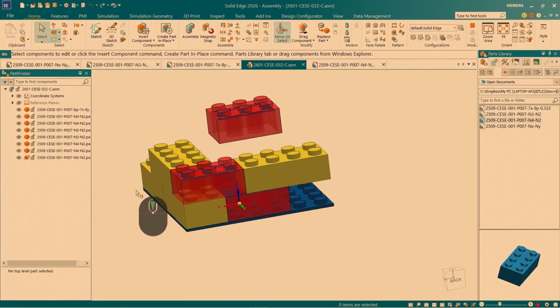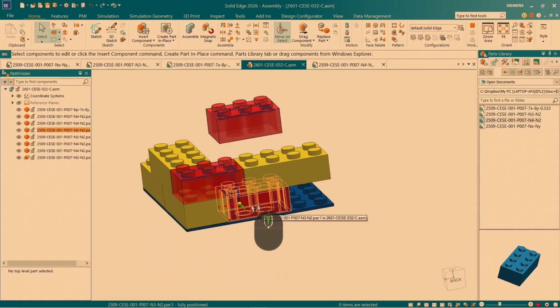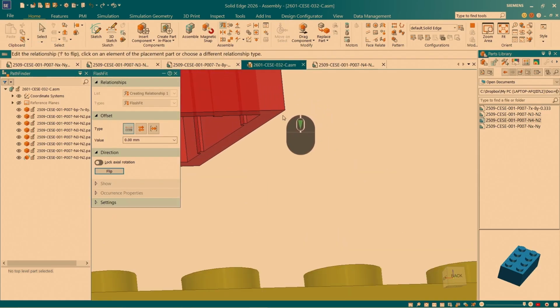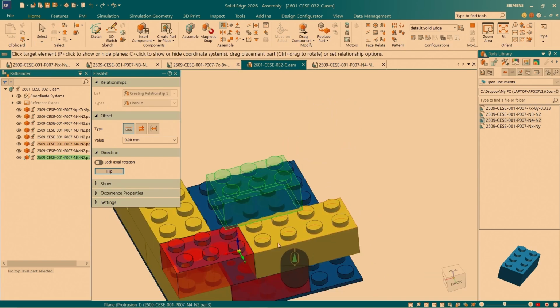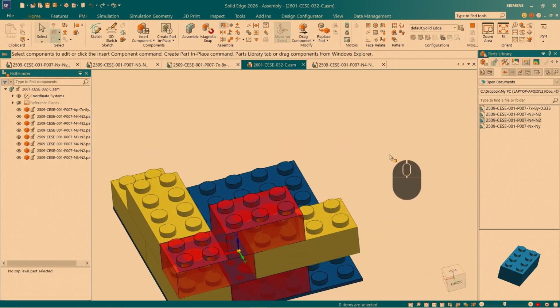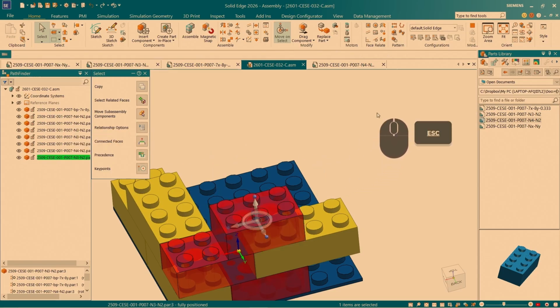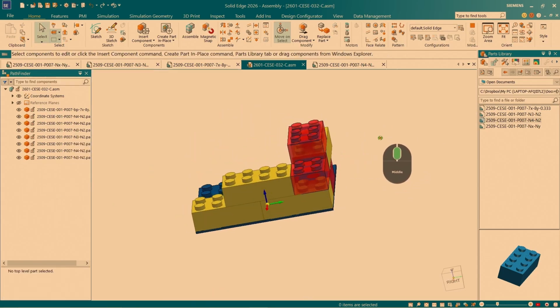Even though we didn't apply any of those, it has inherited those assembly relationships from the source part. So I can just go to Flash Fit, choose the bottom face of this part and the top face of this part. They go together, and now that part is fully constrained within the assembly with me just applying a single mate.